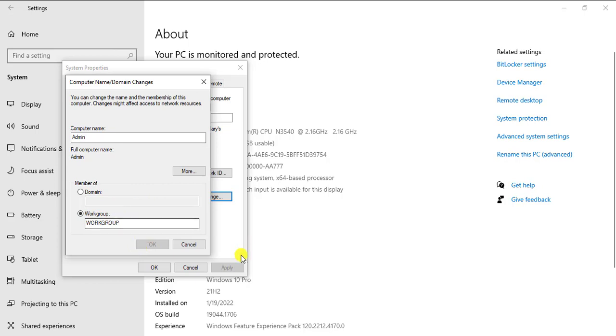But since I have not changed anything here, I'm just going to click cancel because I've not edited anything. But on your own machine, when you change the computer name and the workgroup and click OK, it's going to prompt you to restart the computer to effect the changes.